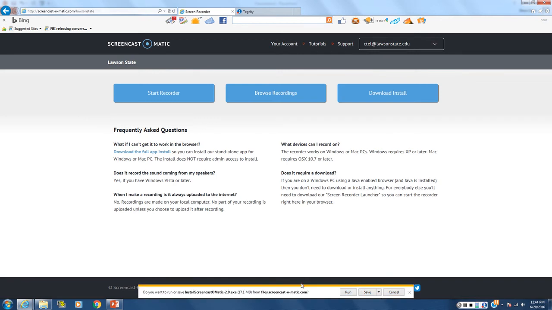You can see at the bottom of the screen, a little bar pops up. Do you want to run or save install Screencast-O-Matic? And hopefully you can see this on your screen. So I'm going to go ahead and click run. And it's going to first run a security scan. You can see that it's running. And let's just be patient. It's going to take a few minutes.